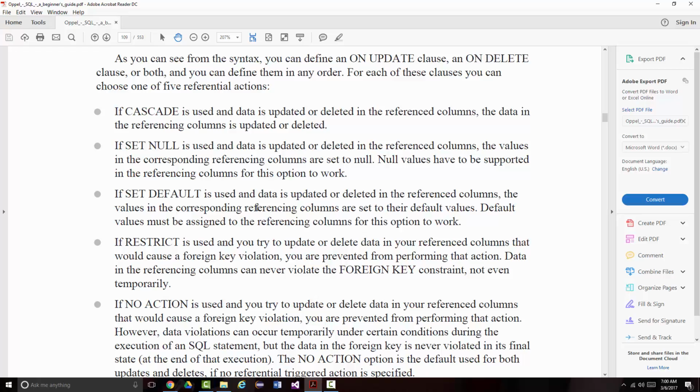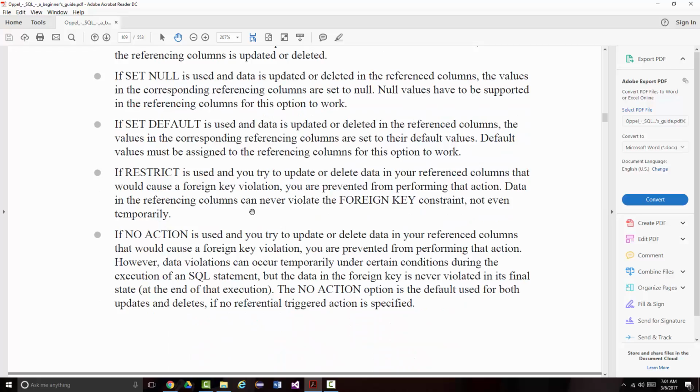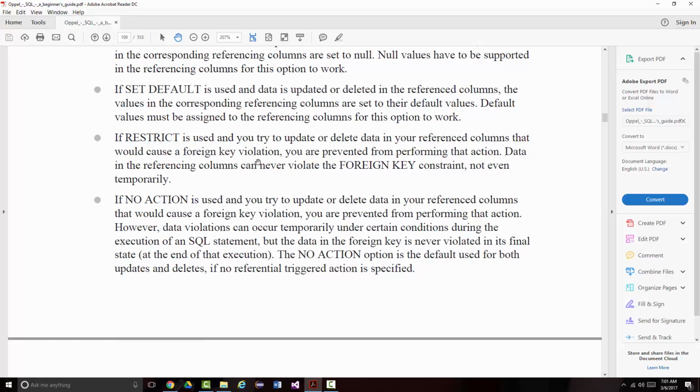All right, the author says here, if cascade is used and data is updated or deleted, then the data in the child or referencing columns will automatically be updated or deleted. If set null is used, the value in the child columns will be set to null. If set default is used, the values in the corresponding referencing columns will be set to any default values. If you use restrict and you try to update or delete the reference columns, it would cause a foreign key violation. You're just kept from doing it.